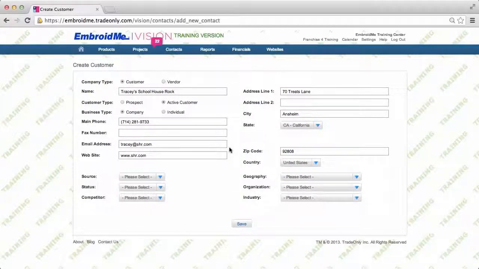Now, if you have a customer that you're adding and they have a main location, that's what you're going to enter here. Now, if they have different divisions or different locations based upon region, then you would add in multiple contacts with those different addresses, which we'll do here in just a moment.